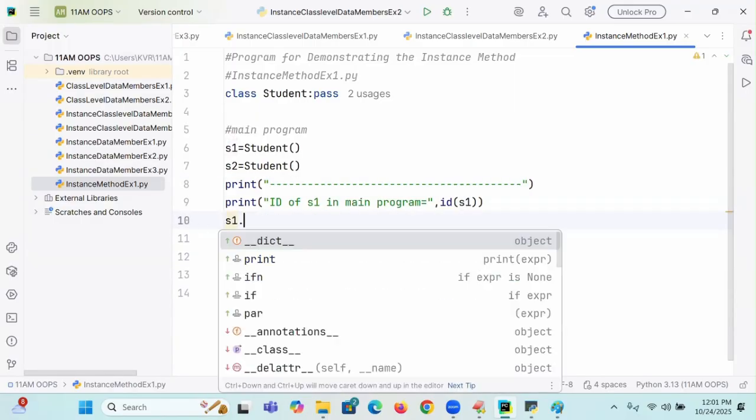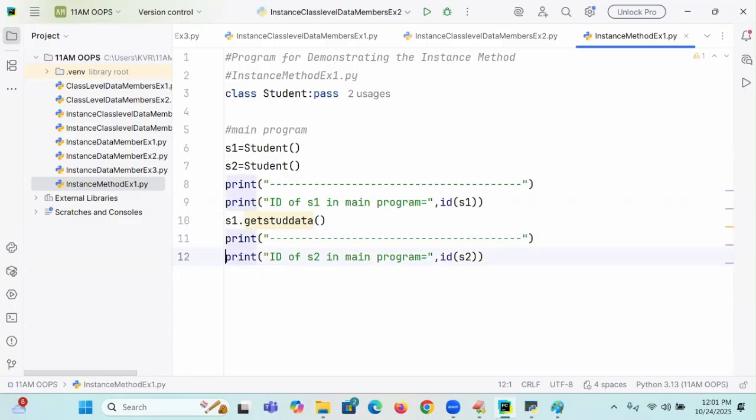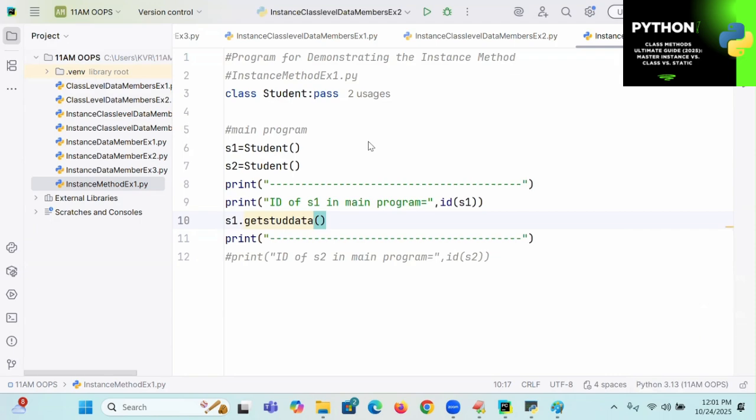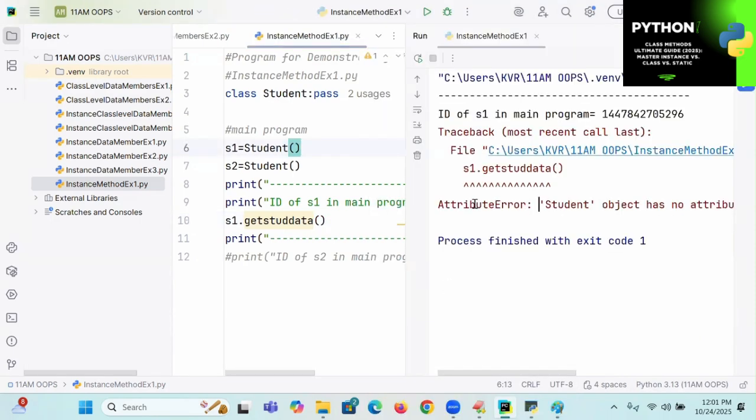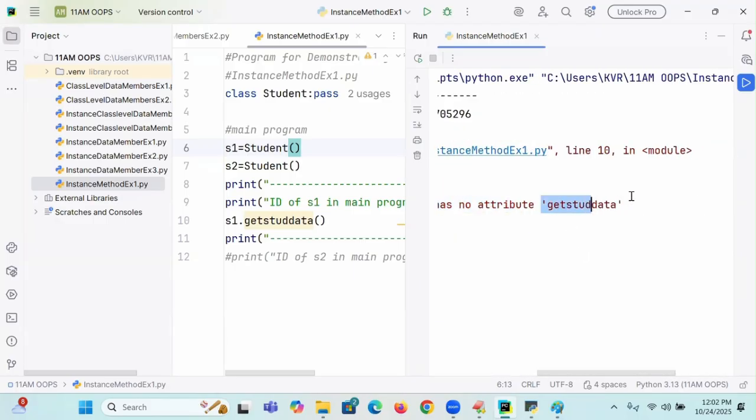Now I am going to call s1.get_stud_data. For example, what error will come now? Attribute error will come. How will the flow be? Get student data is a method called with respect to S1. S1 is an object of Student, goes to the Student class, looking for the method called get student data. Do you have it there? No, it will give you which error? Attribute error. So you need to know the error name perfectly. What is that error name? Student object has no attribute called get student data.